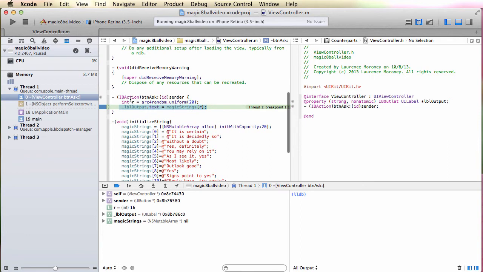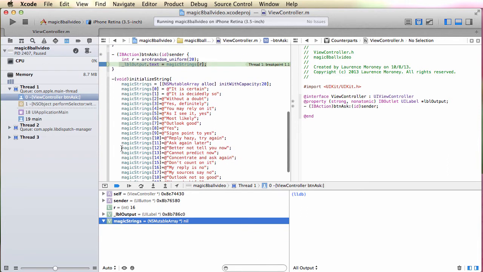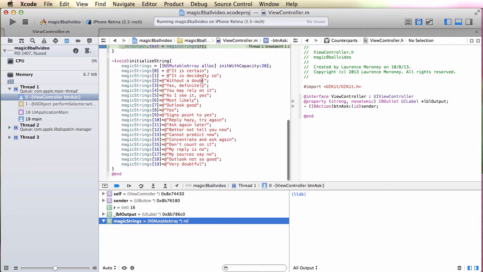So it should be working. And so now lbl output.text is magic strings at r. So why don't we take a look at what magic strings at r is? And wait a second, we can look here and say magic strings is nil. It's empty. What's going on? We have a function here that's initializing magic strings and it's setting everything up, but magic strings is empty. Well, why is magic strings empty?